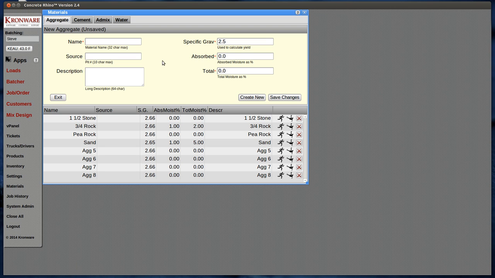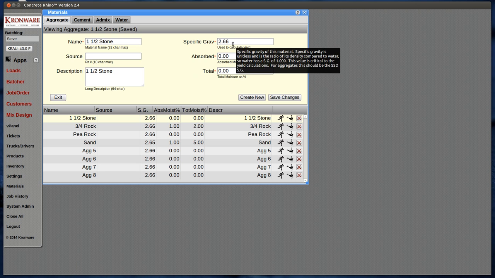Those are the necessities. Let's just go through these again. There's quite a bit of hover help related to what each of these fields means, so I won't get into it. But one thing you need to know is if you have a 3 or 4 bin plant, you can obviously have more than 3 or 4 aggregates.